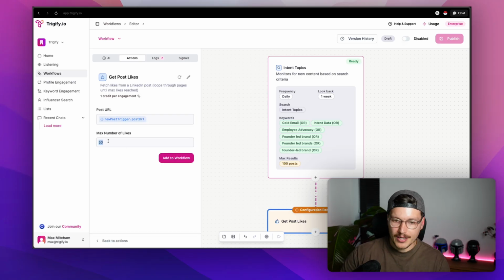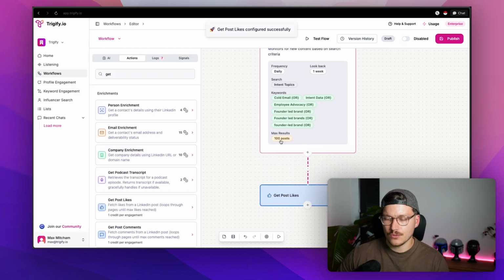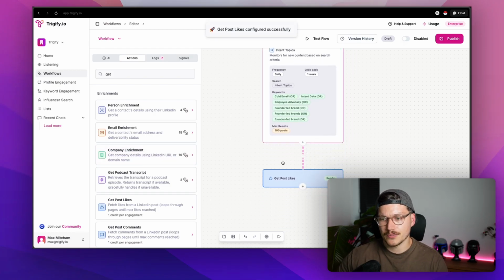Now the number of likes you can enter into the thousands, but for the purpose of today, I'm going to set just 10. Note, if you're on a pay-as-you-go, you are limited to 50 likes per post that you can pull back.